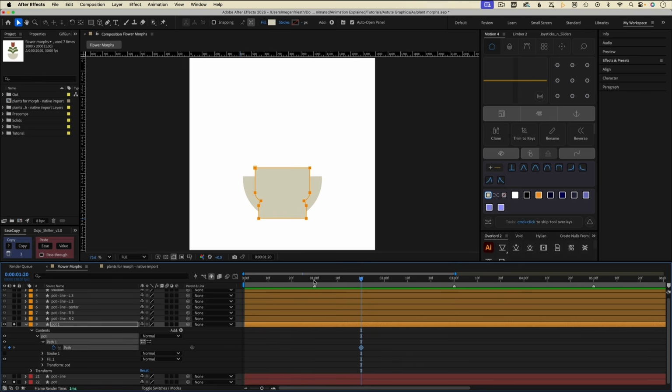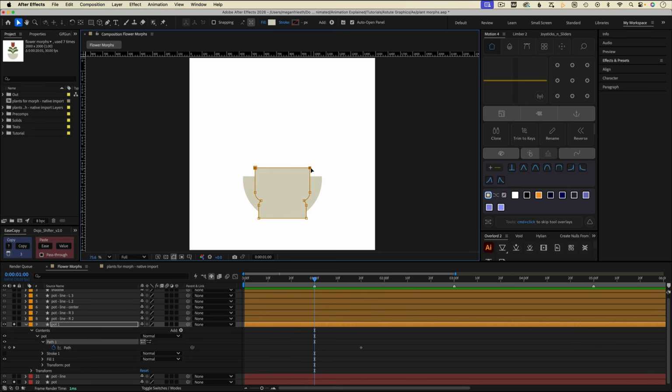Then I'll go back to 1 second, and now I need to adjust these points to make them in the shape of the bowl-shaped pot. Right now all of the points and the whole path is selected, so first I need to unselect the path, and then click where it says Path 1. This will make it so that I can select the individual points on the path. First, I'm going to click and drag to select the top 2 points and then drag them down, holding shift to make sure that I'm not moving them side to side.